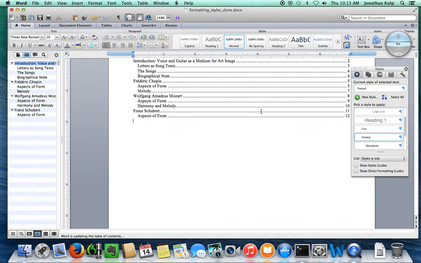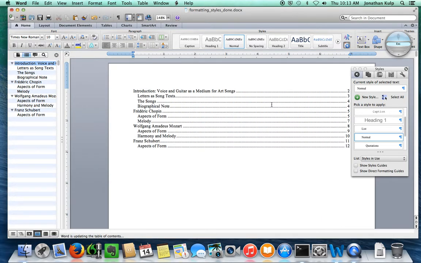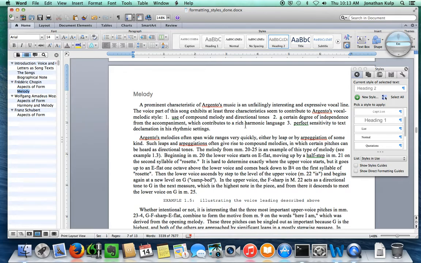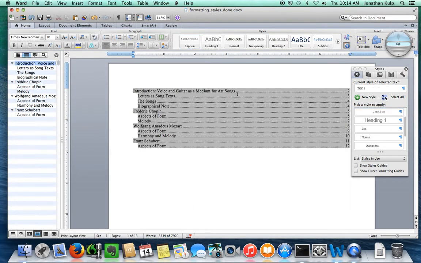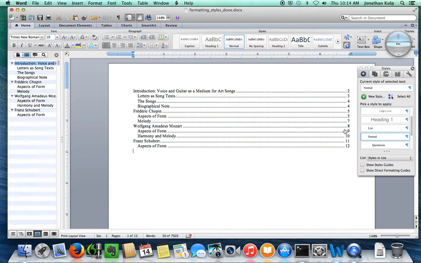Now watch this. Oh my goodness, look at that. It has automatically, oops, I went all the way. I clicked on one of the table of contents entries and it took me there. It automatically generates a table of contents with the correct pagination and the correct dot leaders and everything.